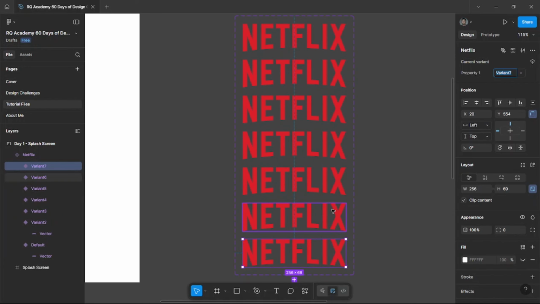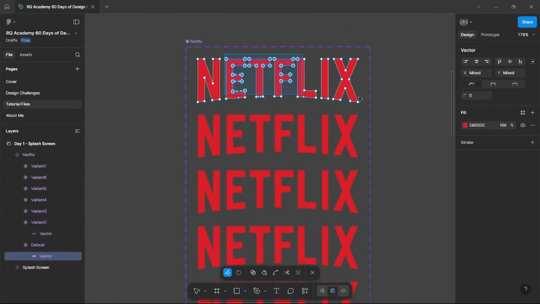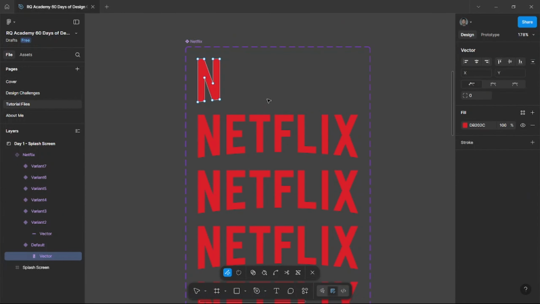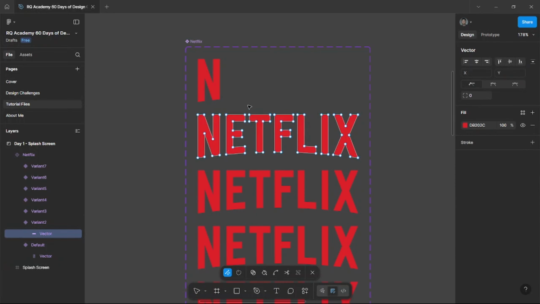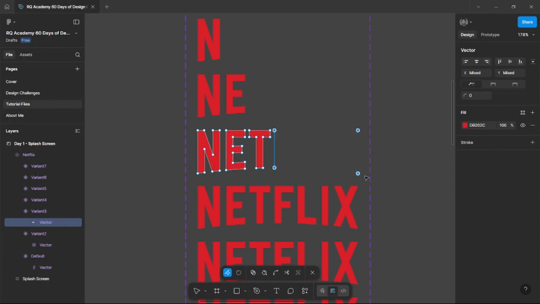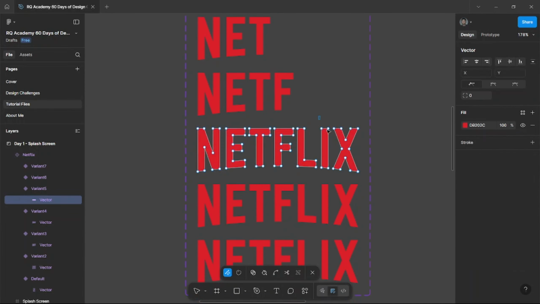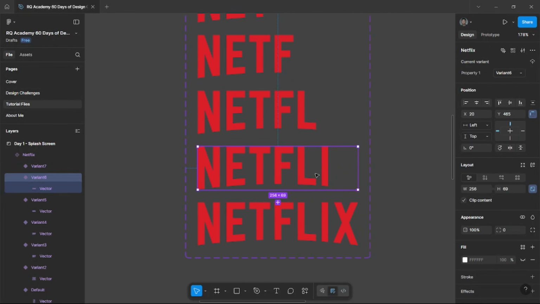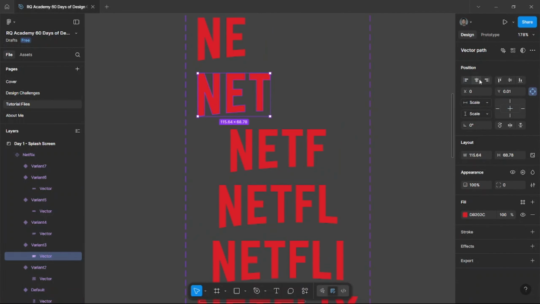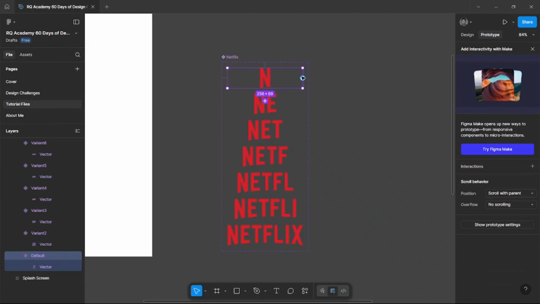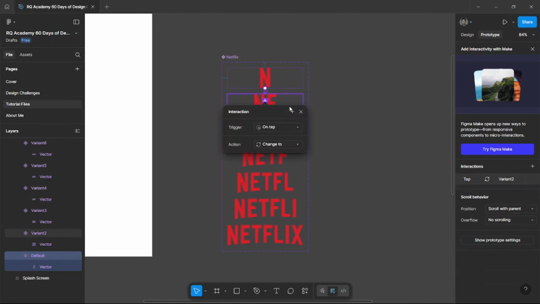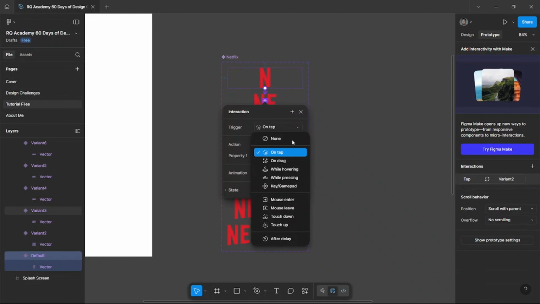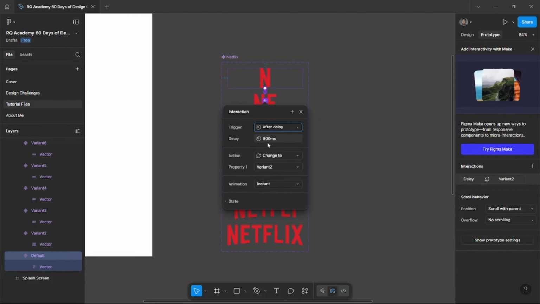Double-click the first variant and highlight everything except the letter N. Press delete and do the same for the rest. Align everything to the center and start prototyping. Set the trigger to after delay and timing to 200 milliseconds. Replicate that for the rest.